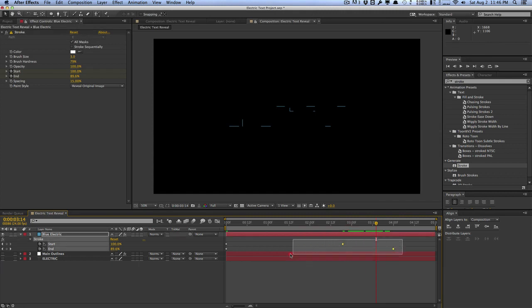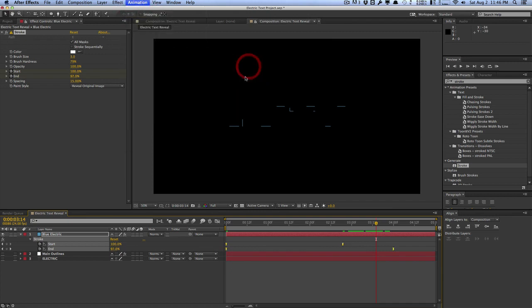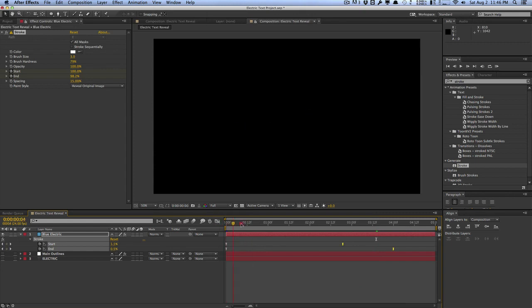And we'll select these keyframes here and hit Easy Ease, F9. So we'll go to Animation, Keyframe Assistant, and Easy Ease. And we'll hop into the graph editor and pull these a little bit, so that it's a little bit faster at first and kind of smooths in. So let's do a quick RAM preview. And this is about the right amount of speed here. So let's go ahead and move on.